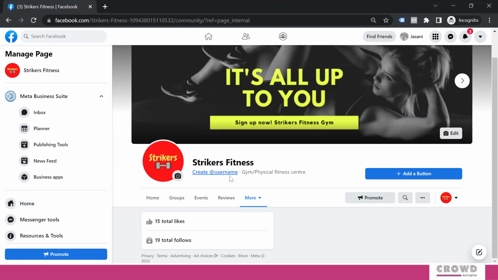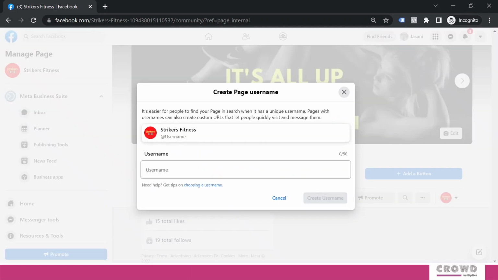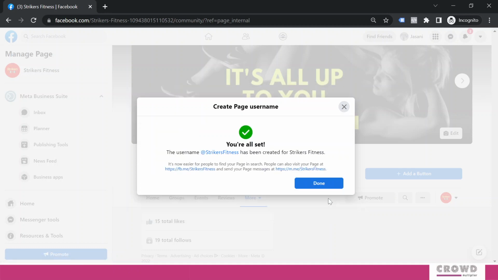Now let's try again and see what happens when we click on create username. Again, we'll try the same username, Strikers Fitness. Still the username is available. Let me click create username. And yes, finally we have created our username. Now people can reach me with this username, Strikers Fitness.